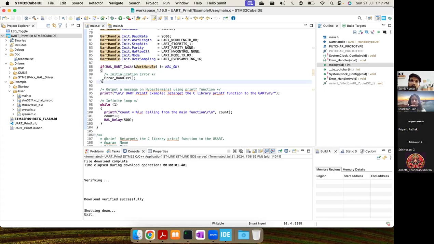Same thing, you have J-Link. J-Link also is a debug probe. You can use it to debug different microcontrollers.